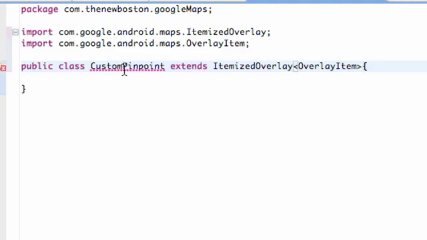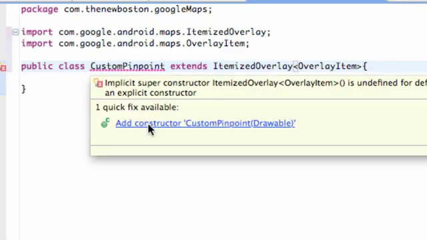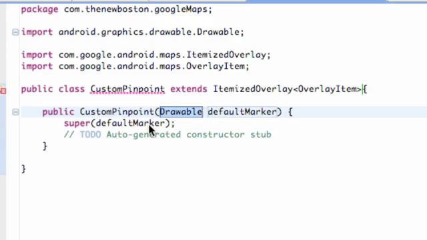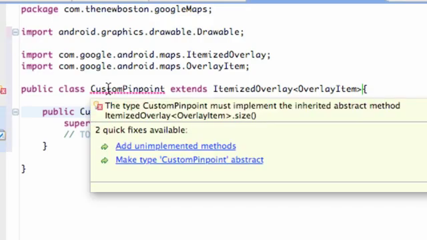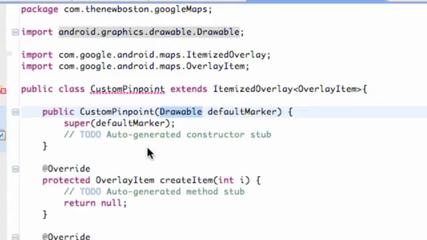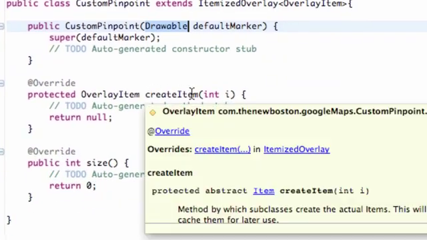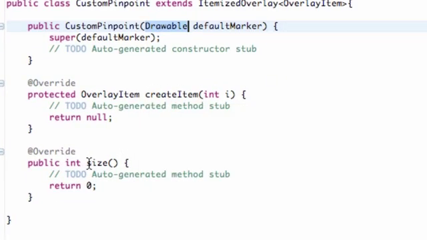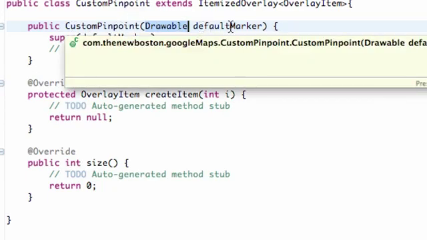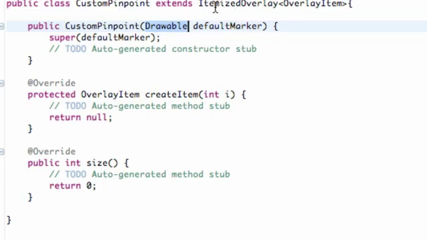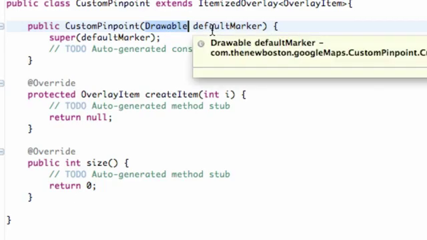As you can see, our custom pinpoint class is getting some errors because we need a constructor. So we're going to say add constructor, and we're also going to hover over and add the unimplemented methods, overlay item, create item, and the size. Now what we want this first constructor to do is basically center our drawable. We're going to draw like a target or something like that, and we want the center of our bitmap or drawable item that's being passed in to align to where we actually want to place the pinpoint.